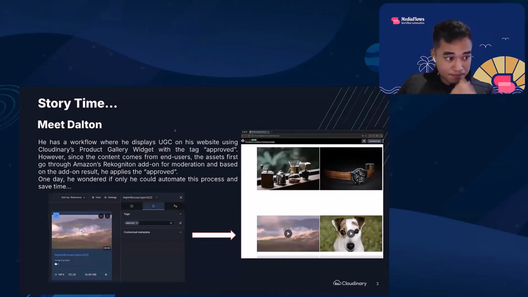Story time. In this use case, we have a customer who has a website where he displays user-generated content using Cloudinary's product gallery widget with the tag approved. Anytime someone adds the approved tag to an asset, it automatically renders on the website. However, since the content comes from end users, he needs to make sure the assets are moderated. So he puts them through Amazon's Rekognition add-on provided by Cloudinary. And based on the result of the add-on, he manually types the approved tag, as you can see here, which then translates to the website here.